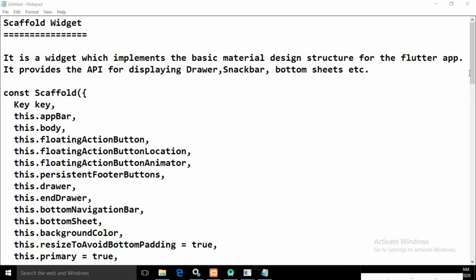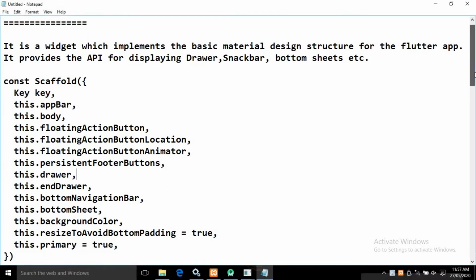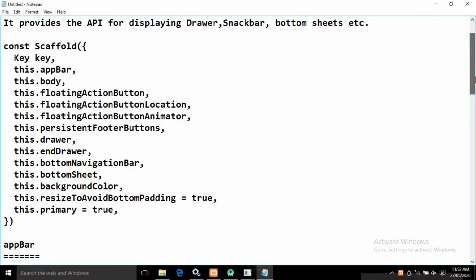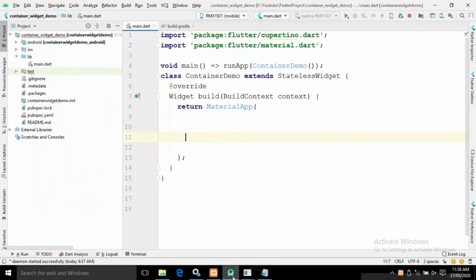This is the constructor of the scaffold where lots of properties are there. I will discuss the properties one by one. First of all, I have created a project, and as per the last video the name is container demo. Let me change it to scaffold demo.